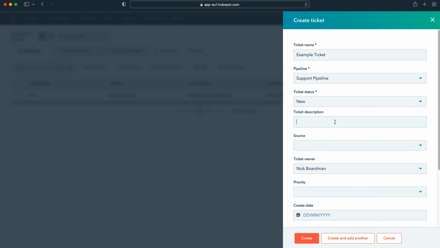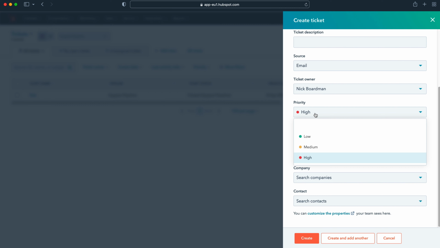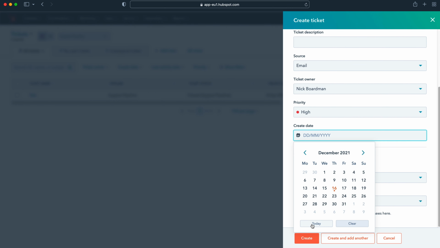We can give this ticket a description, the source, so where did this ticket or problem or question arise from: chat, email, form, or phone. So I'm going to just say email. Select the ticket owner, select the priority. So if it's for your top paying customer, obviously you want that priority as high as possible. Select the create date, so obviously that is today.